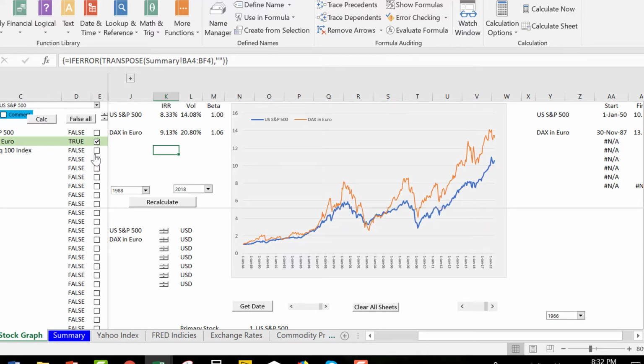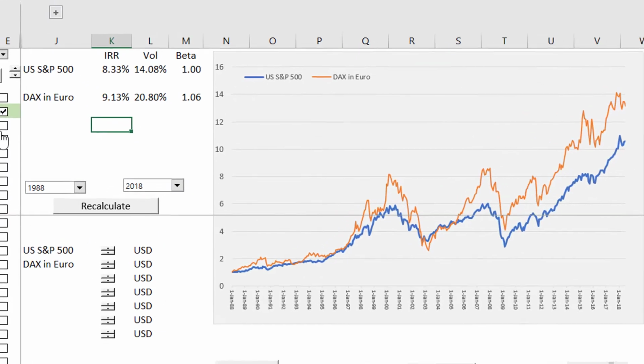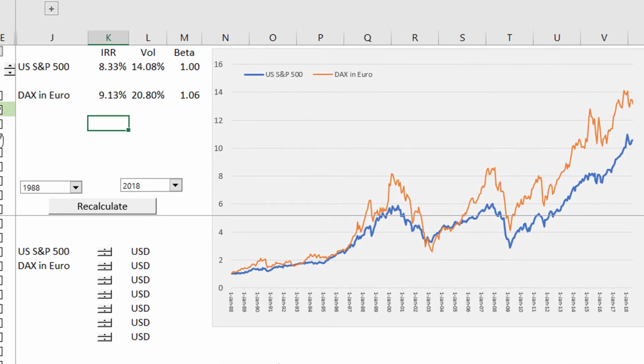And if we do it like this, now here's a problem. There's a big problem. When you download the DAX, it's in euro. It's not in US dollars, so you're not really comparing it. So we're going to have to make some sort of adjustment for this now.